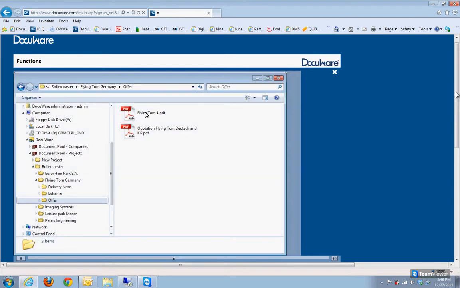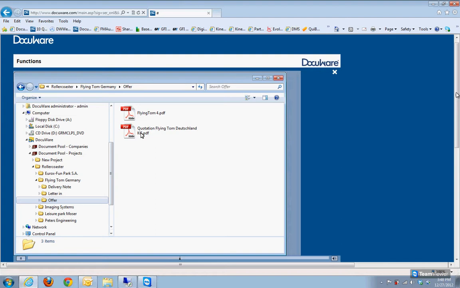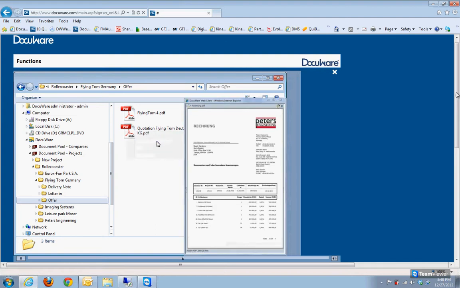You can open a document using the Windows default program. By clicking on it, the document will be opened in read-only mode. By using the context menu, you can also open documents in the web client viewer. Here you will find the usual functions, such as stamps and annotations.